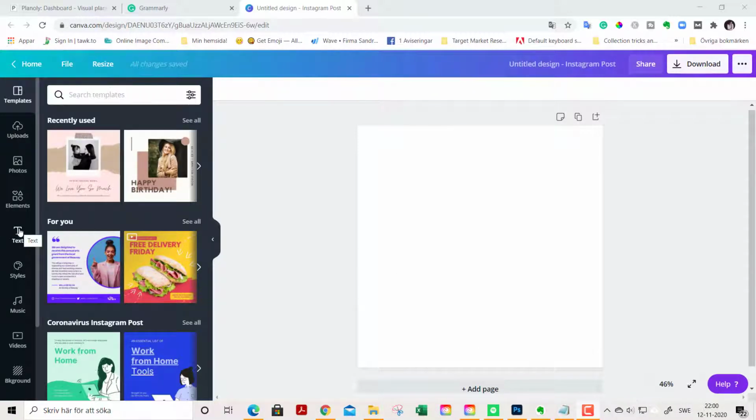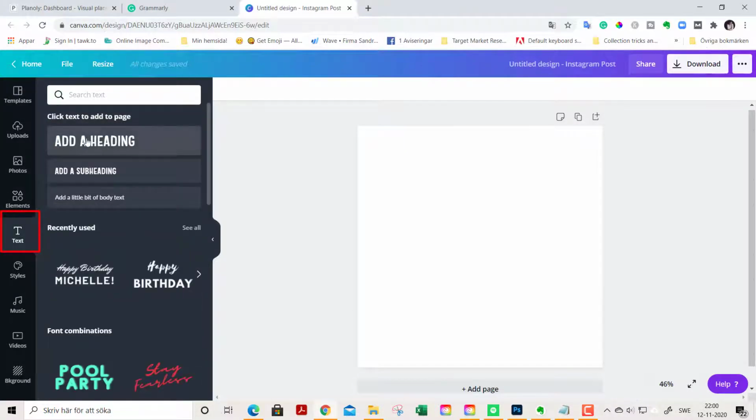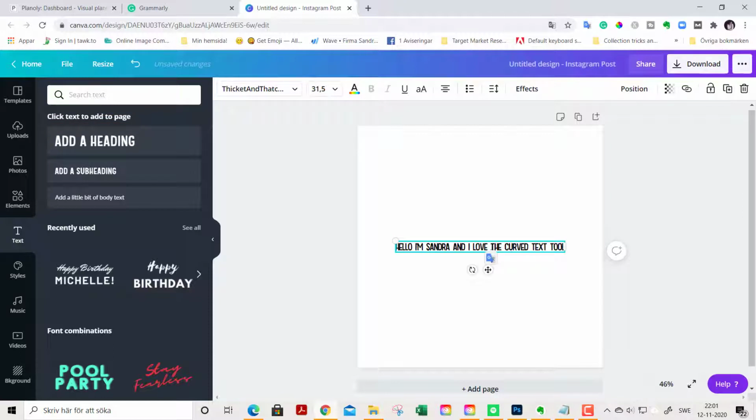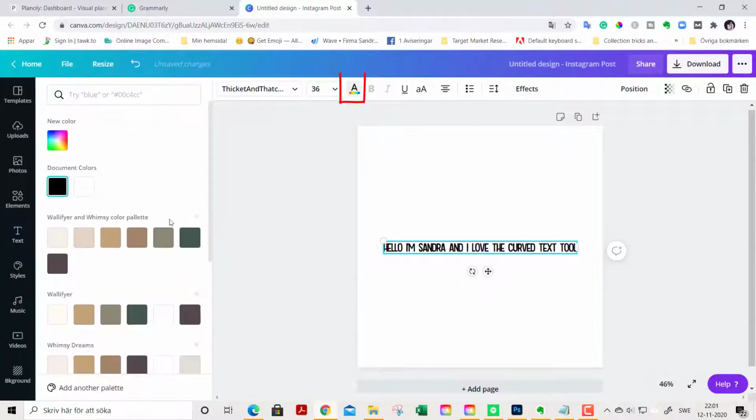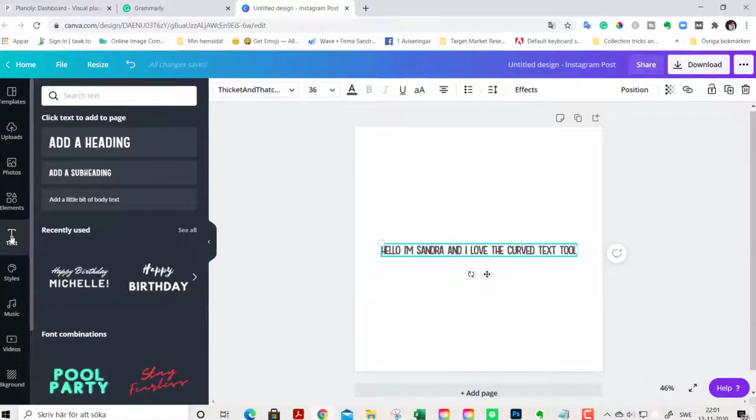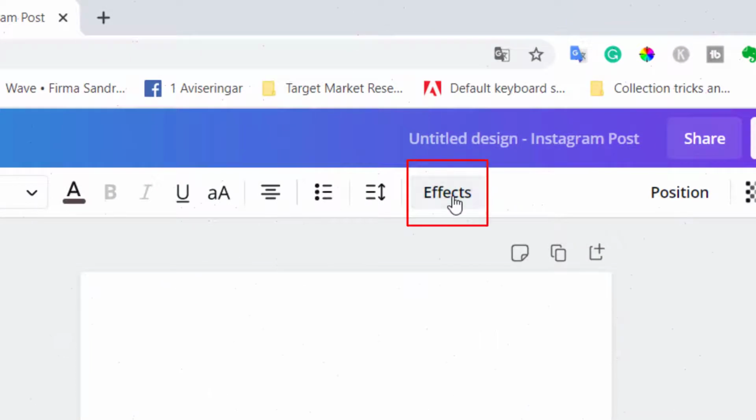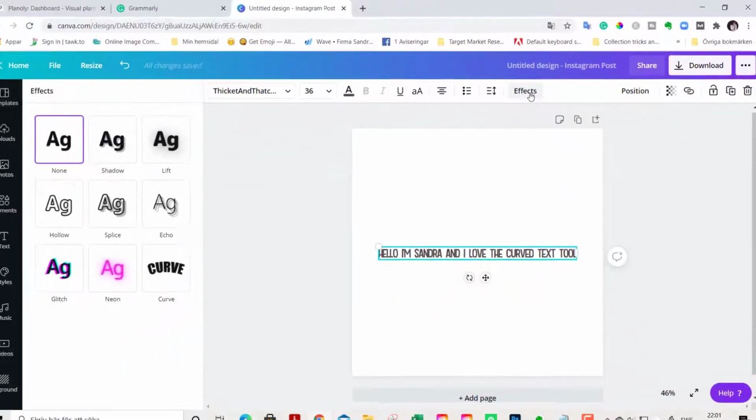You go to your text here and add some text. Hello, I'm Sandra and I love the curved text tool, or something like that. You know, it's kind of silly, but you get it. You write something, and I hate black, so change it to brown. That's my thing. Then you go back to text and then you go to effects here.